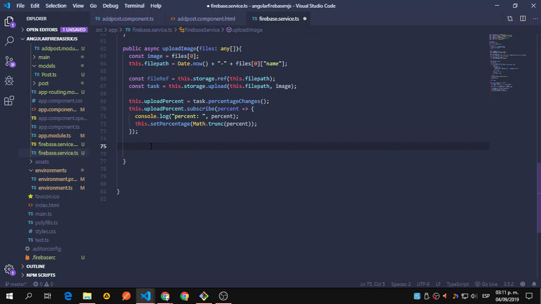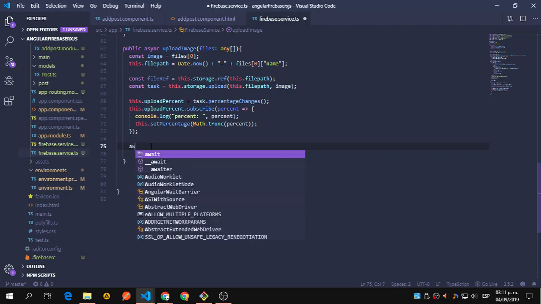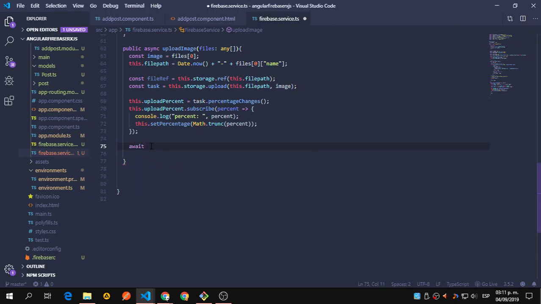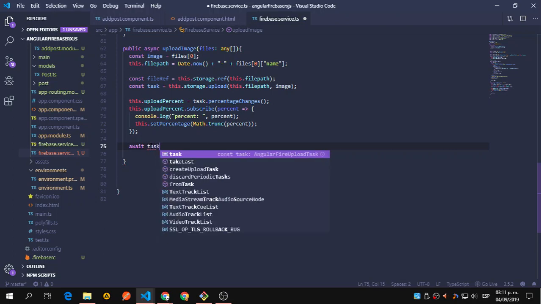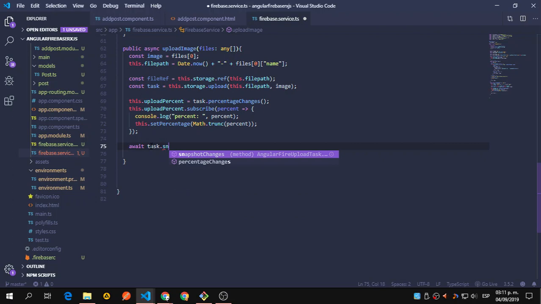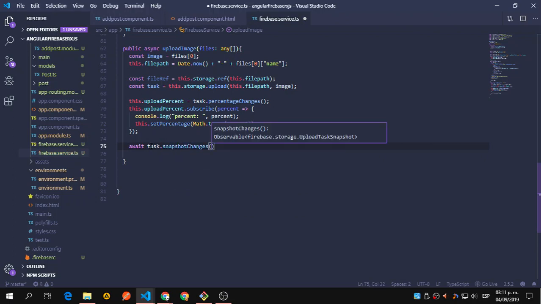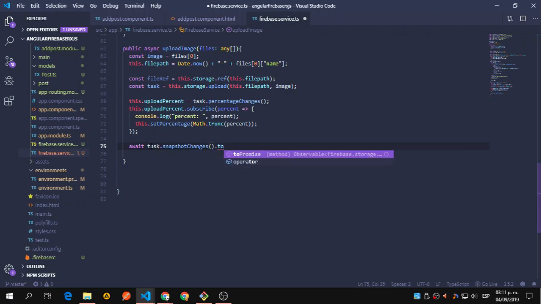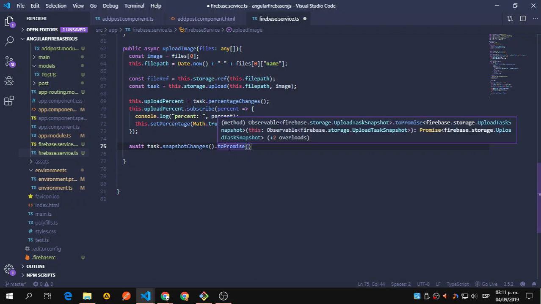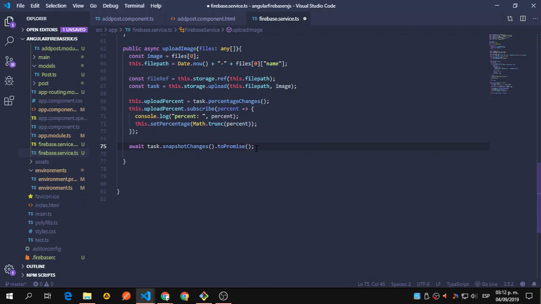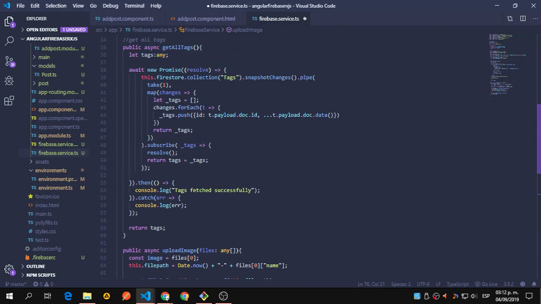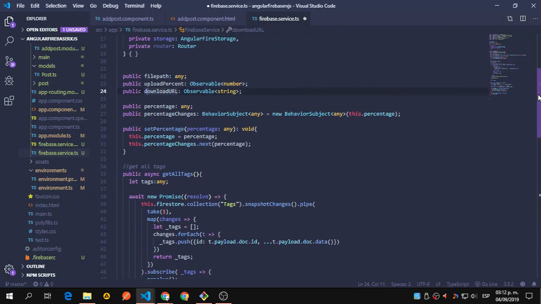So we have the percentage, and we're going to say await, since this is an async function, await for the task.snapshotChanges. And we actually have something that turns this into a promise, because we don't want to handle the stream anymore. We want to return this as a promise. And let's say this.downloadURL that we have defined on line 24.